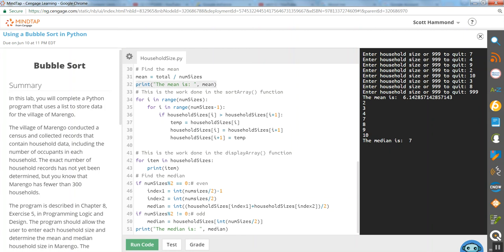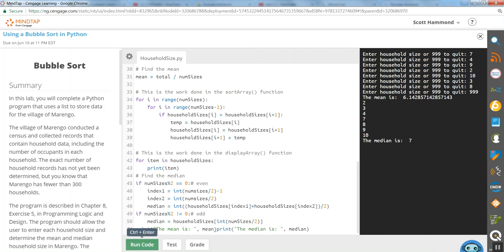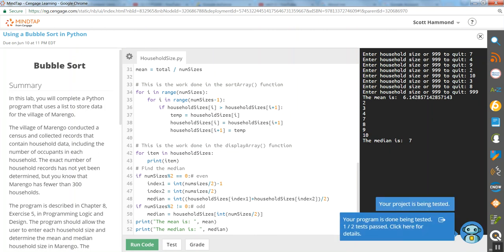Let's take that print statement of the mean, cut it out of there, and we'll put it right in front of the median so that both those values are coming out at the same time. Just a little bit cleaner. Let's go ahead and test it and see what it does. Let's see if Cody likes what we've done.